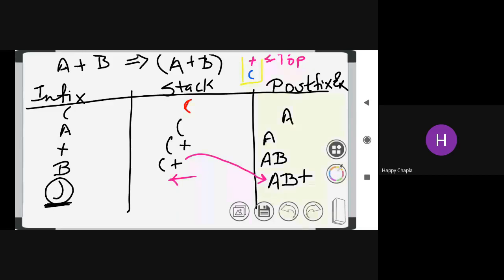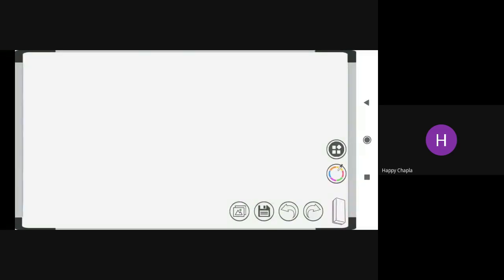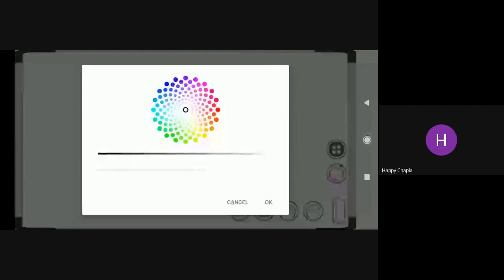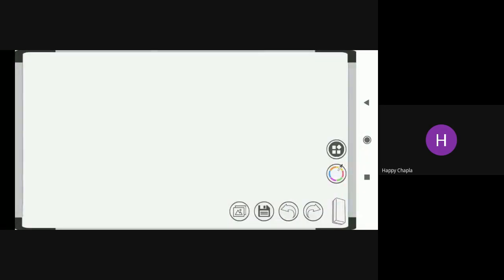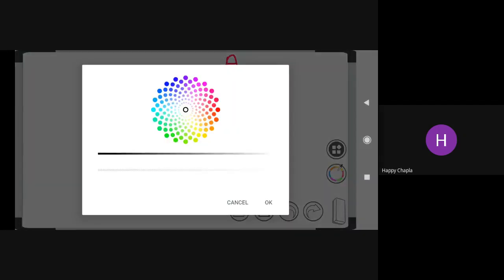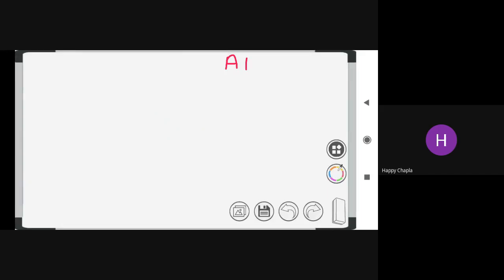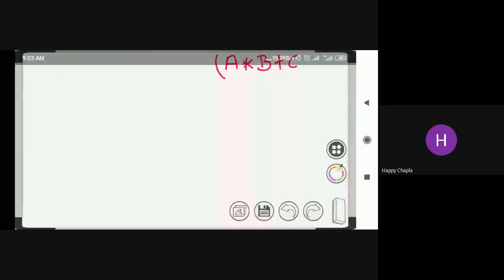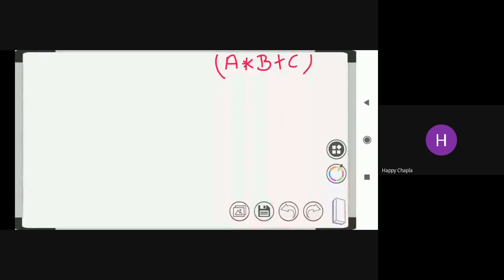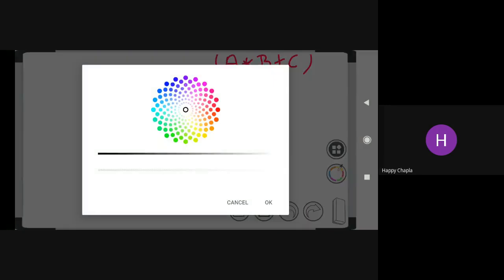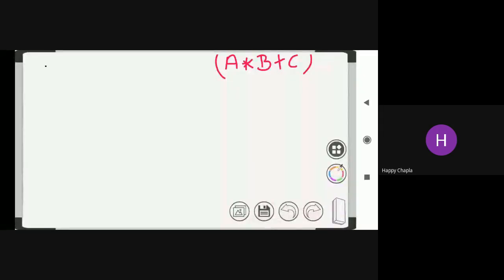No doubt. Okay, so now we'll take one more example. Next example: A, directly I am writing because otherwise it will not fit in this. A star B plus C. Just write this expression into your book. I'm directly writing that over here.